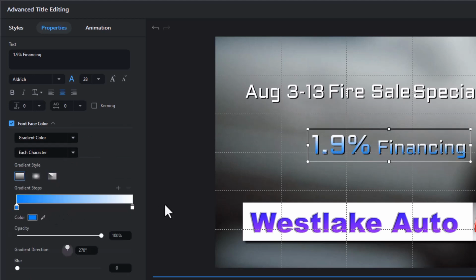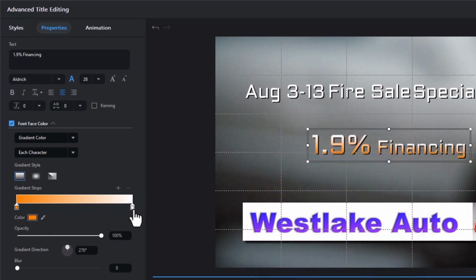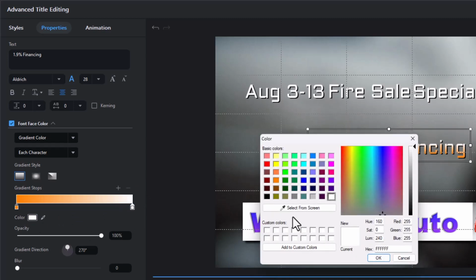Now it starts out with blue and white. We're going to change the blue by clicking on the box, on the left marker box, and then I'll click the color. We'll change that to orange. Click on OK. Now we're going to go to the right one, click on the color, which is white, and we're going to change that to a yellow.